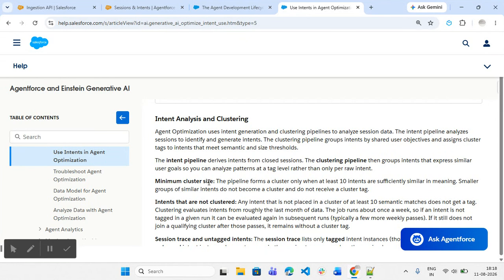So the minimum cluster size is at least 10 intents that are sufficiently similar in meaning. The meaning should be similar, and only then will it create a tag for that. If it is below 10 or the size is not sufficient, then it will be an unintended tag. If the size is satisfied, then it will create a tag automatically in the backend based on the conversation moment, what has been discussed throughout the 10 requests. It will automatically generate a tag definition, and that will be associated with this intent.